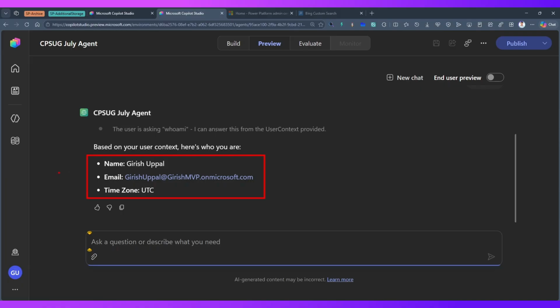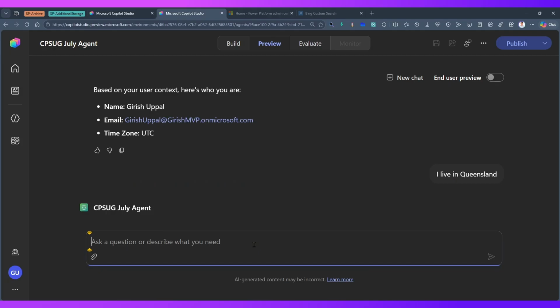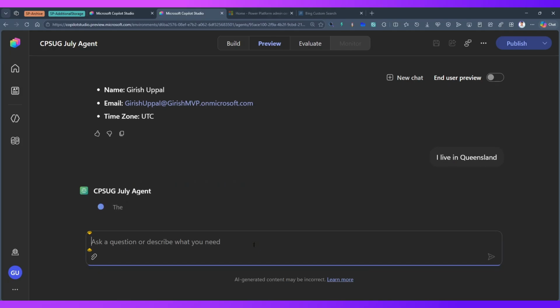If I need to give some more information to an agent, I can start typing context or start giving information. I'll just say, I live in Queensland. The agent will understand that the user wants it to remember that they live in Queensland and should save this to the memory.